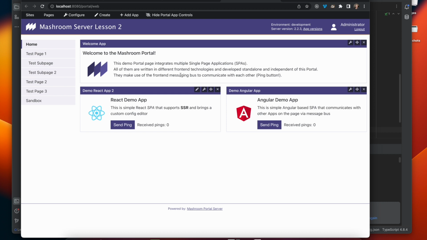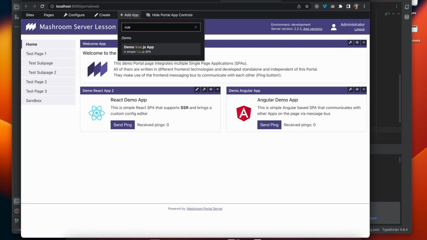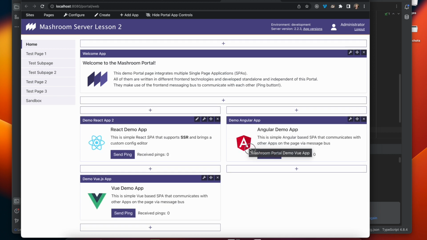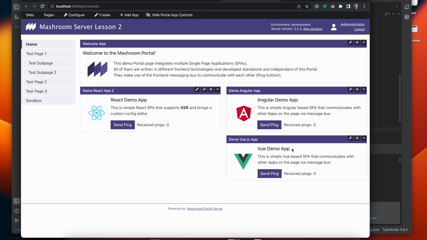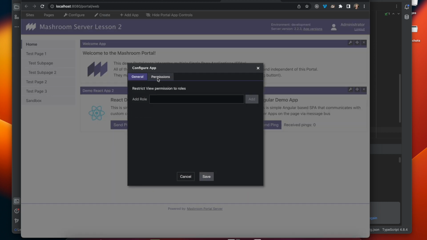A page contains a content area with a number of portal apps. A portal app is basically a registered single-page application which can be developed completely independent and ideally not even knows where it runs. Portal apps can be added via drag and drop, moved around between different areas, and also be removed. You can hide apps from specific user groups by adding a permission.